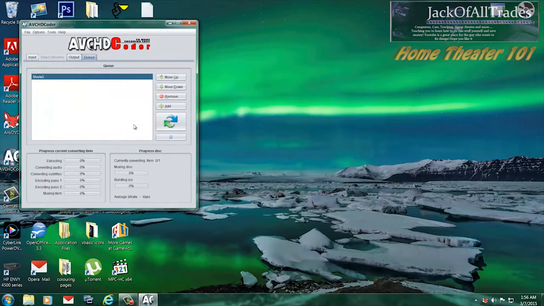So we're going to press yes, and then press this button right here, and it's going to start to compress. It's going to first extract it, convert the audio, which is going to skip, and then it's going to do the subtitles two passes, muxing it up, and then it'll be ready for playback. And that's the time of the compression it takes to do it.